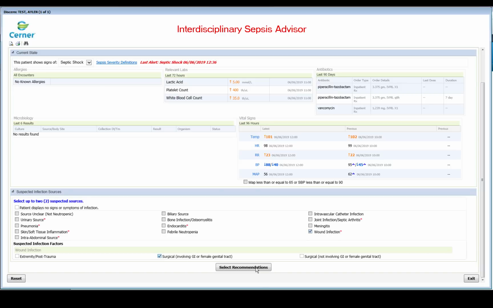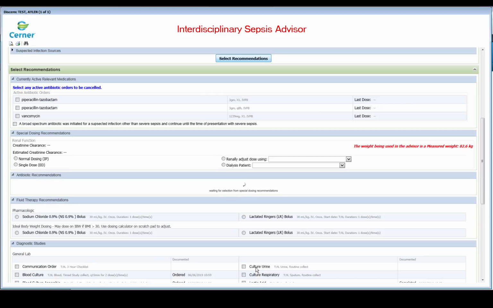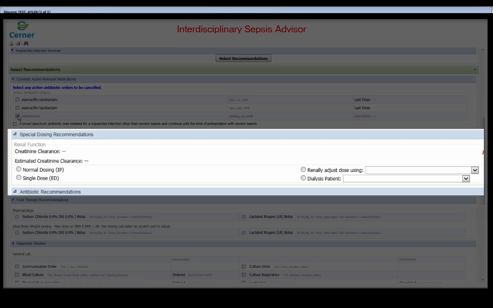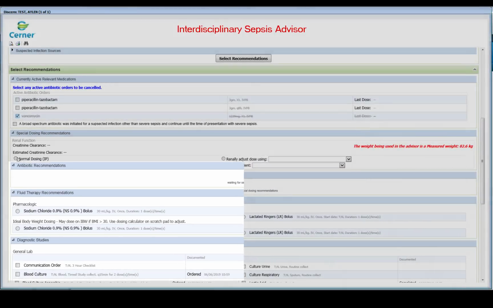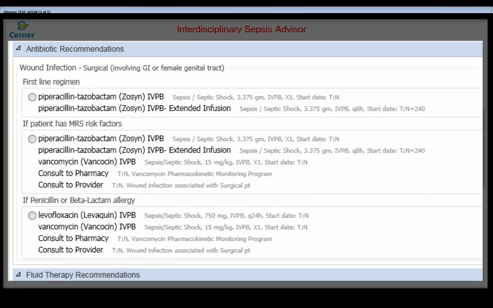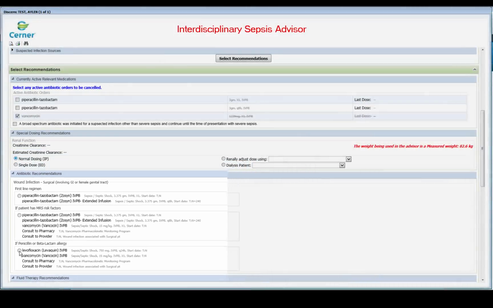Under Select Recommendations, all active antibiotic orders will appear here with the ability to discontinue them with the click of a button. Creatinine clearance will display if present and will populate the renally adjust dose using field. You may only select one dosing selection here. Antibiotic recommendations display based on the clinician's choices for infection source and infection factor and are localized per DHR's formulary.